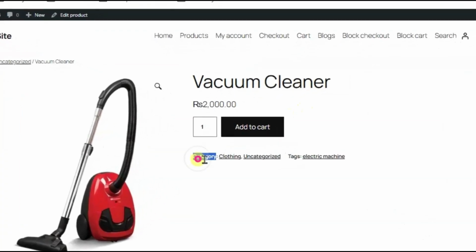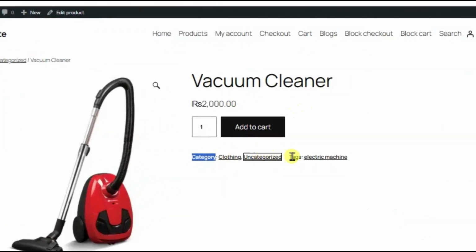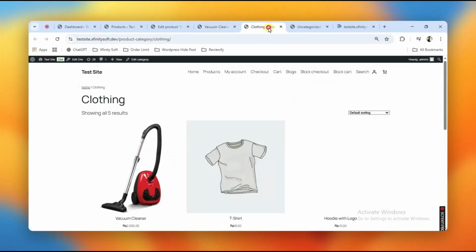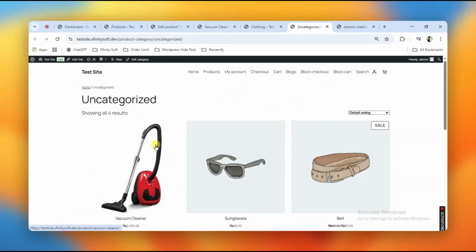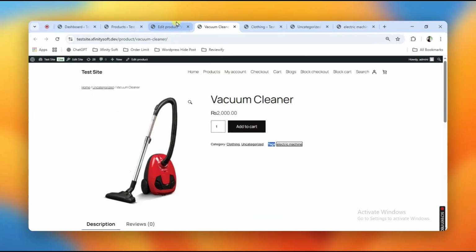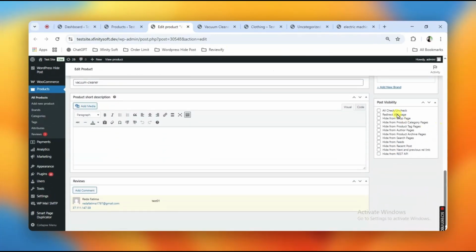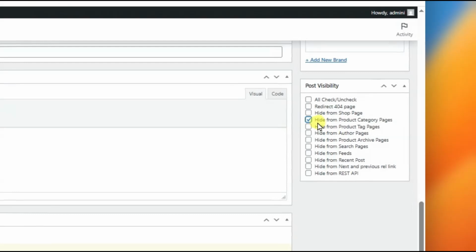On the front end, you can see the product appears under the categories named Clothing and Uncategorized and the tag page named Electric Machine. Now scroll down to the bottom right corner of the product page on the back end, where you'll see the Hide Post Visibility options.